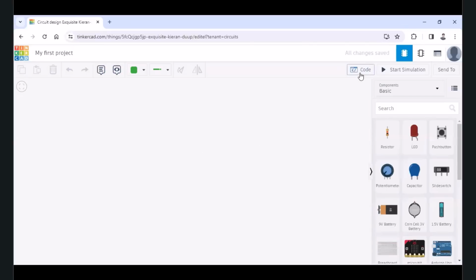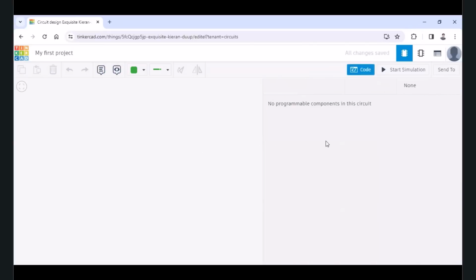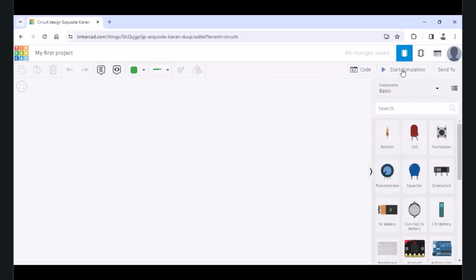This is the code section in which you will get the code. As of now, nothing, because I have not created any particular circuit. Then this is start simulation, and this is send to. If you want to share with people and apps, then you can simply send it to people or the apps. This is the component section wherein multiple options will come when you click on the drop down, and that includes basics, all, Arduino, micro, circuit assemblies, etc. You can keep it on basic or you can keep it on all.